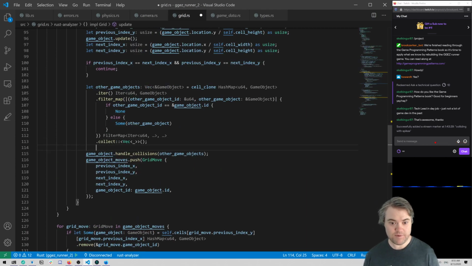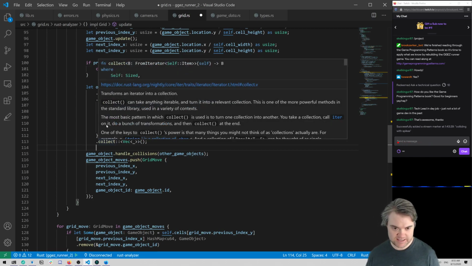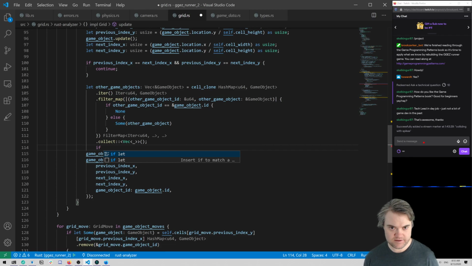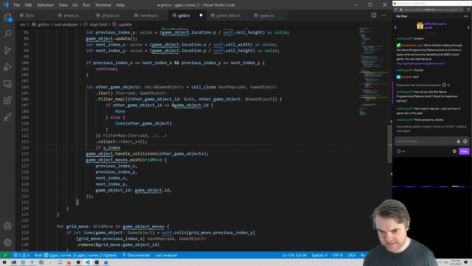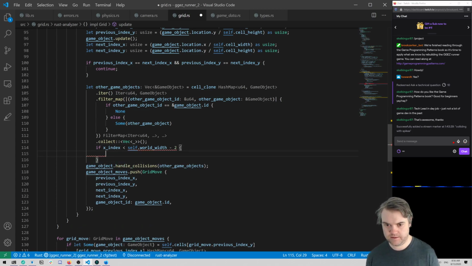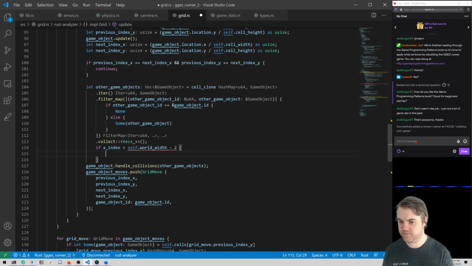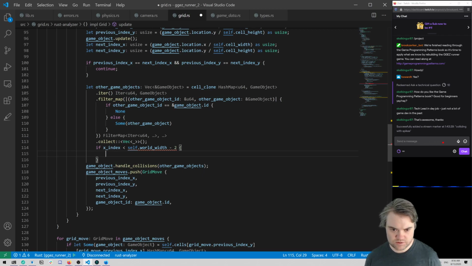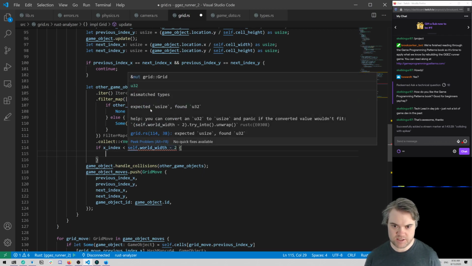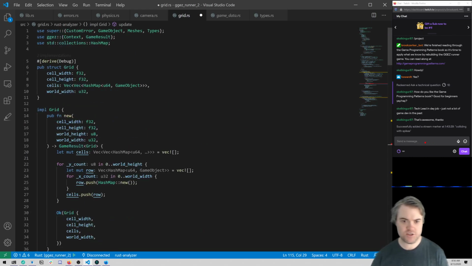Now, before we call handle collisions, we want to check to see. So if our x index, as long as it's less than self.world width minus 2, I want to say. Because if it's minus 1, we're at the end. If it's minus 2, we're 2 from the end. Mismatched types, expected usize, found U32. Oh, fine, I'll just store it as a usize. That'll just be easier.